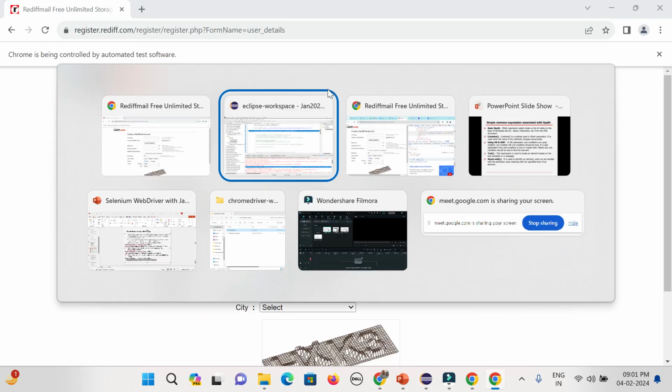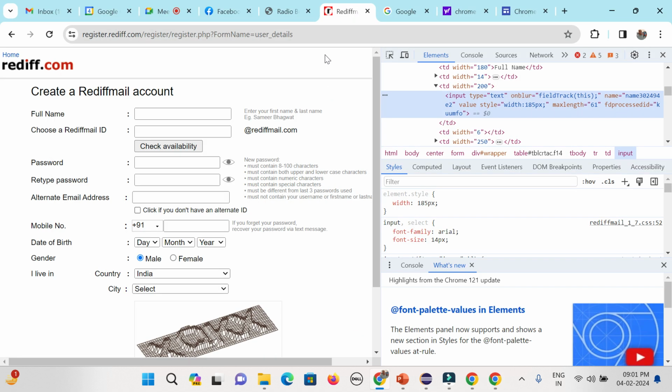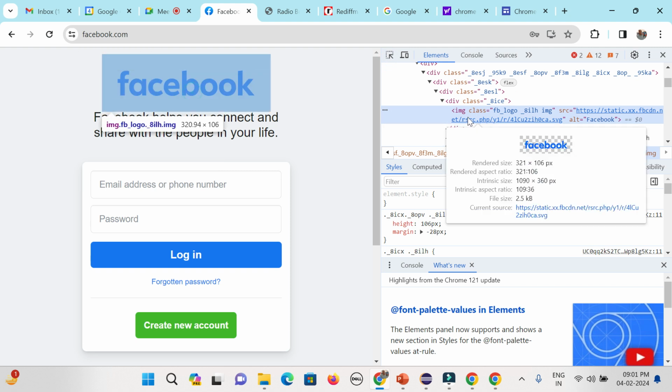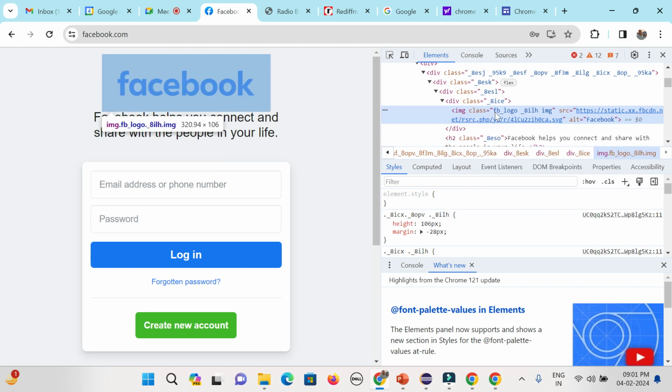And apart from that, say for example Facebook page images, you already saw there is only a class. Sometimes class might not work. Apart from that, there is no name, ID, and you cannot use link text or partial link text. So how can you do it? There is no other way. You have to go for XPath or CSS only.